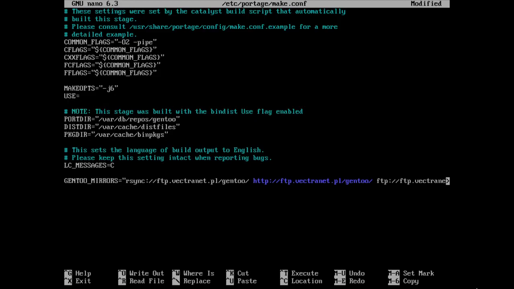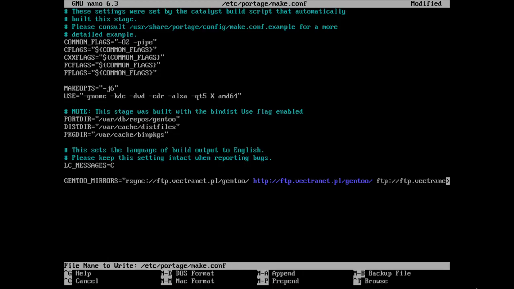Oh, Jesus. So I don't want support for any KDE stuff. This is a virtual machine, so no DVD, no CDR, no ALSA, no Qt5. What else? Well, I do want support for X, obviously, and amd64, and I think that's it. Yeah. Okay, so save, exit.